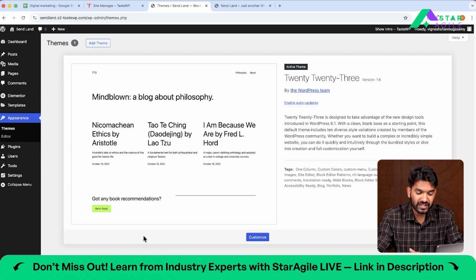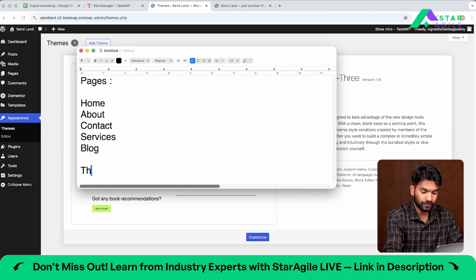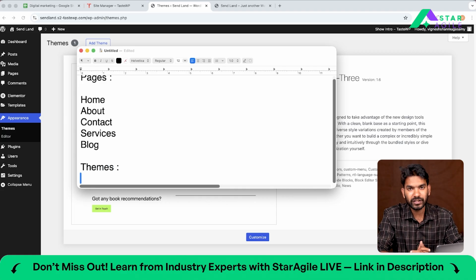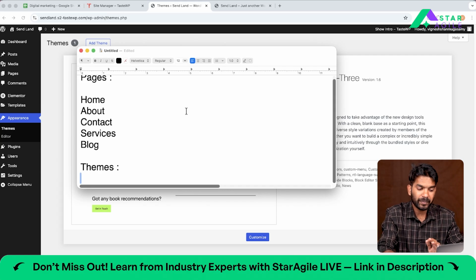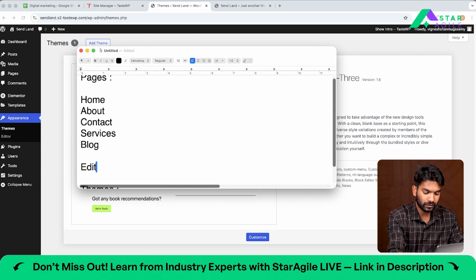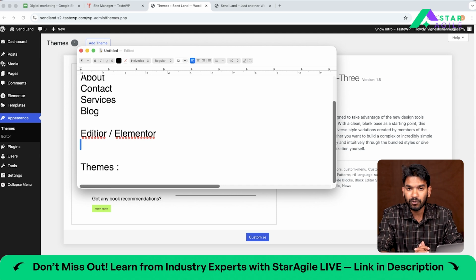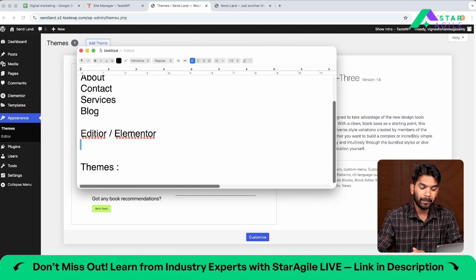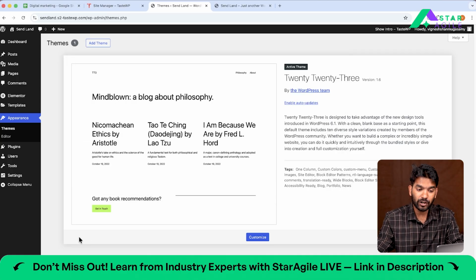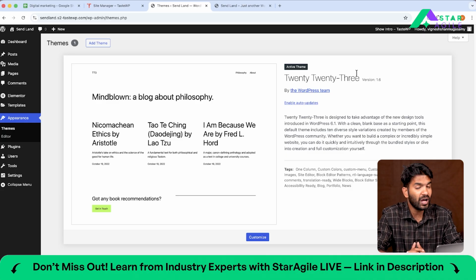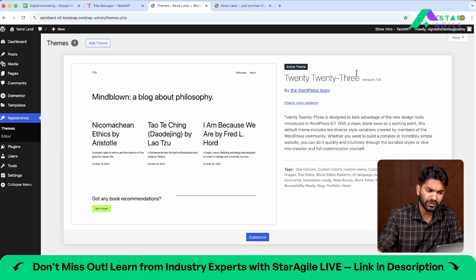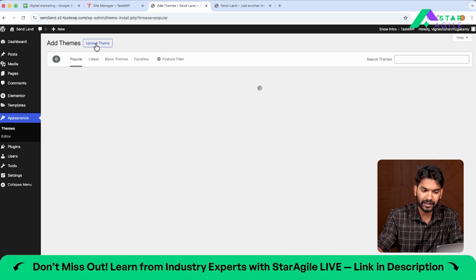Here we are going to discuss something called themes. We saw how to add content using the basic editor and also using Elementor. Now we are going to discuss how to change the theme in your website. By default, if you install WordPress, it will be the 2023 theme. If you want to change the theme, click on add theme. You also have an option to upload a theme.